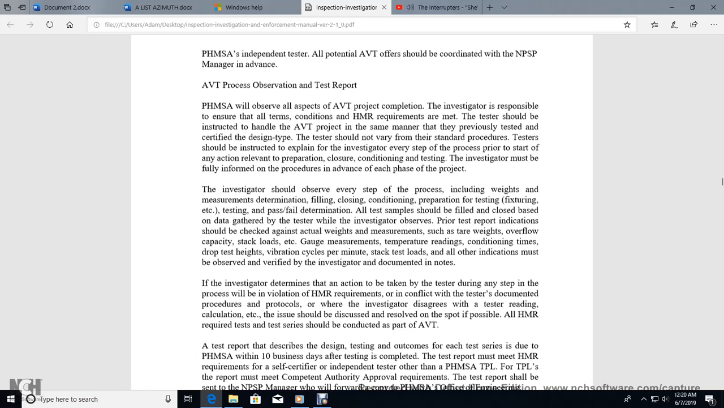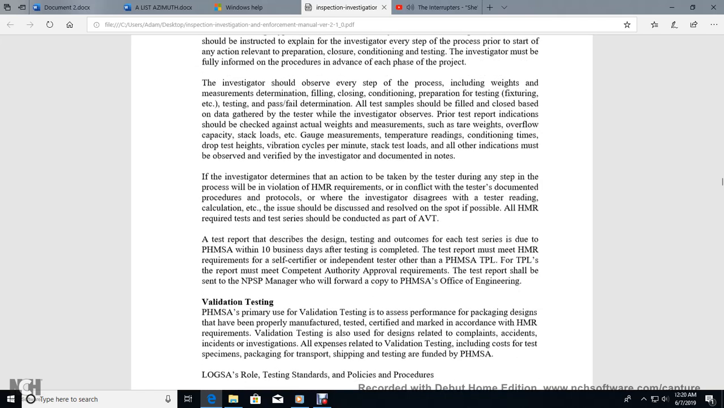with the carrier weights, overflow capacity with the stack loads, accessory gauge measurements and temperature readings, additional time with the drop height, and the variation cycles per minute with the stack test load. Other indications must be observed, verified by the investigator, and documented in the notes.